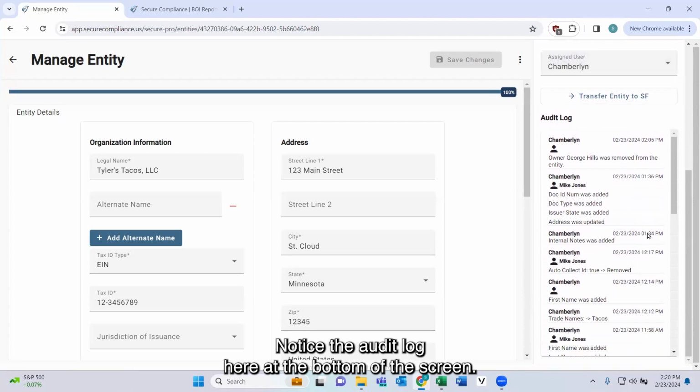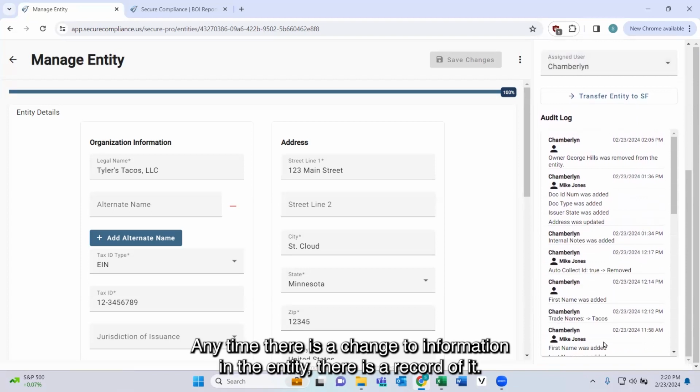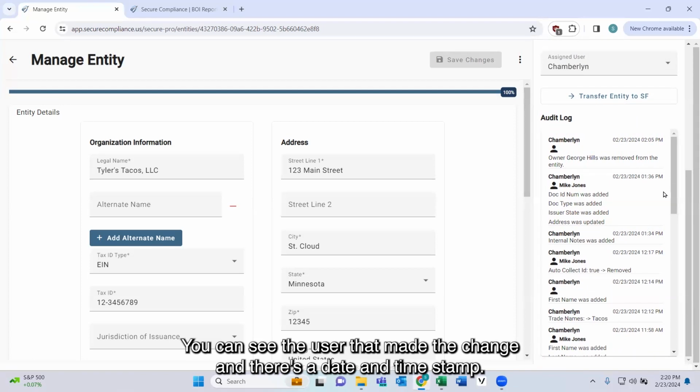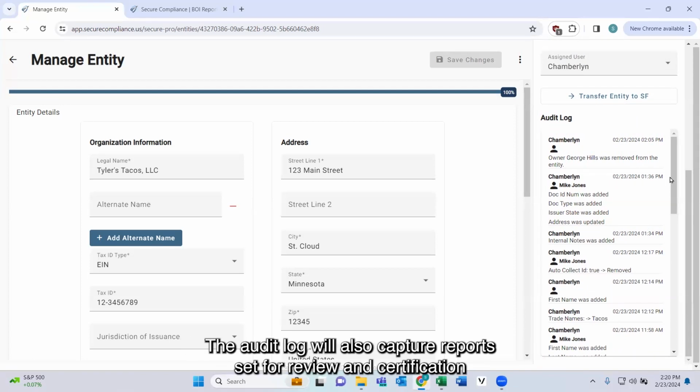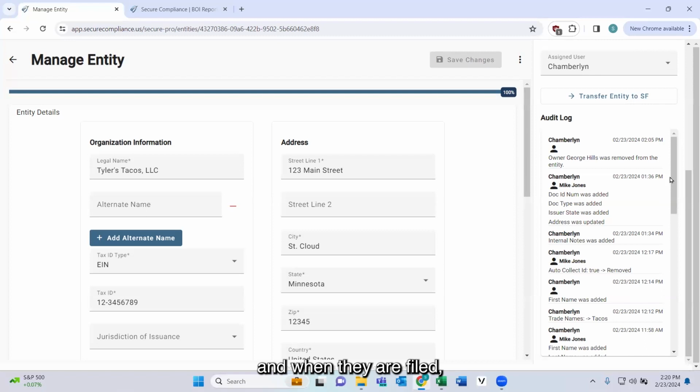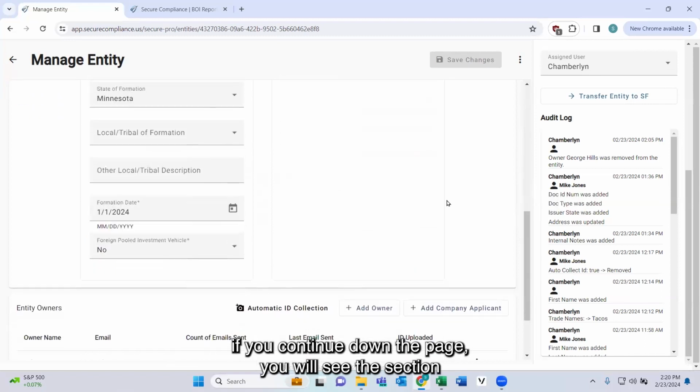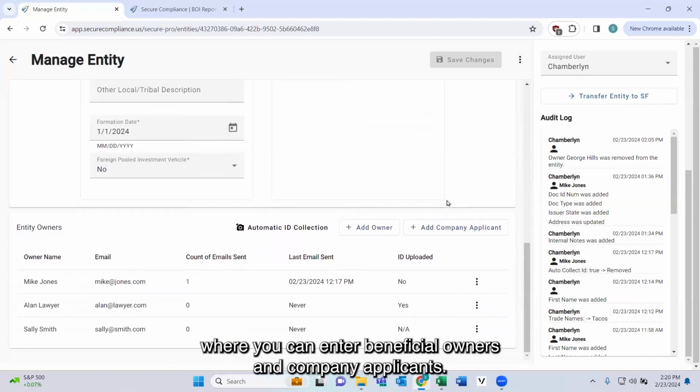Notice the audit log here at the bottom of the screen. Anytime there is a change to information in the entity, there is a record of it. You can see the user that made the change, and there's a date and timestamp. The audit log will also capture reports sent for review and certification and when they are filed. If you continue down the page, you will see the section where you can enter beneficial owners and company applicants.